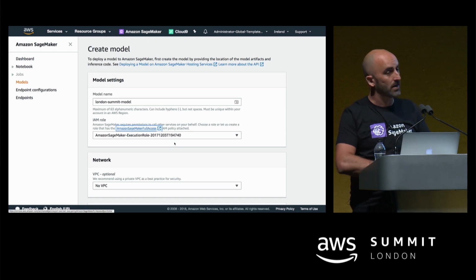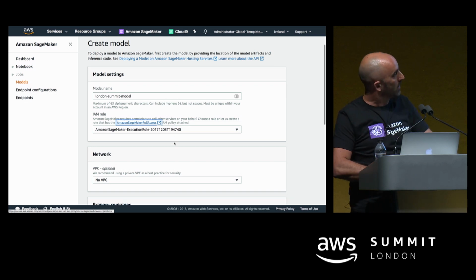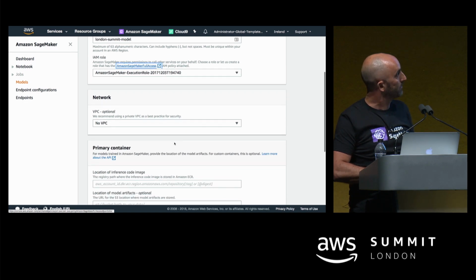So here we specify a role. This will be the role given to the infrastructure that we're going to use for hosting. If you need to access S3, the minimum is accessing those model artifacts in S3 and also being able to pull down your inference image from ECR. You can run your hosting infrastructure in a particular VPC.